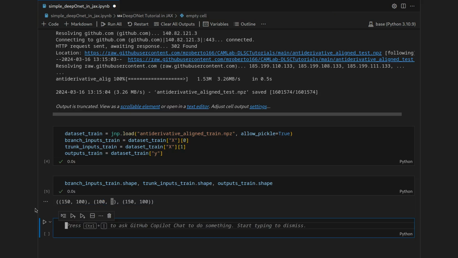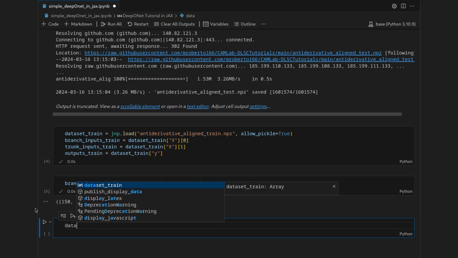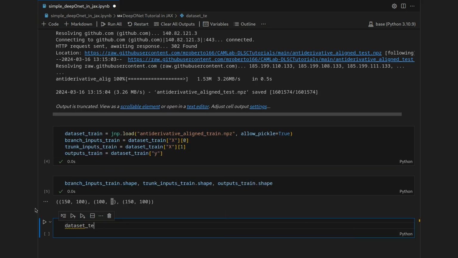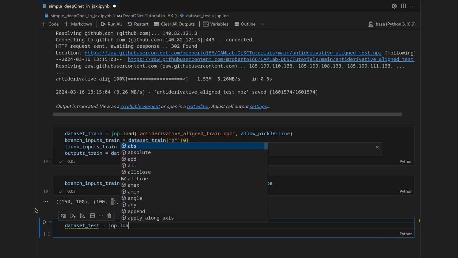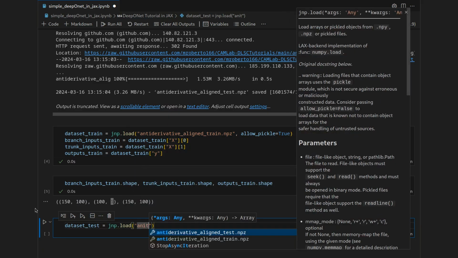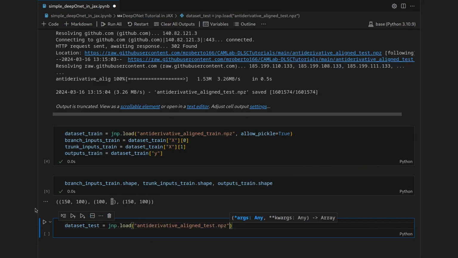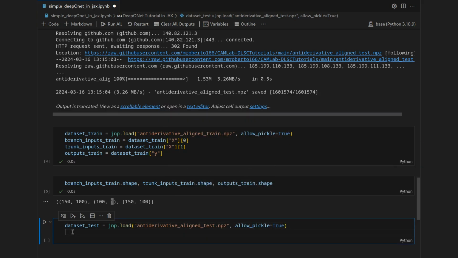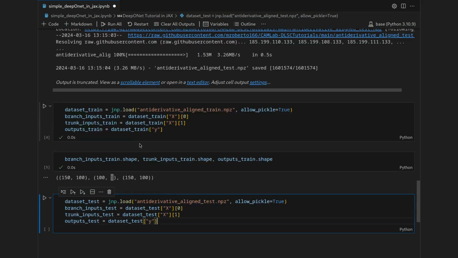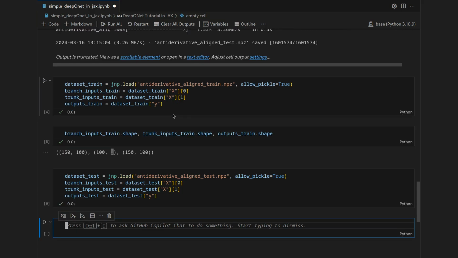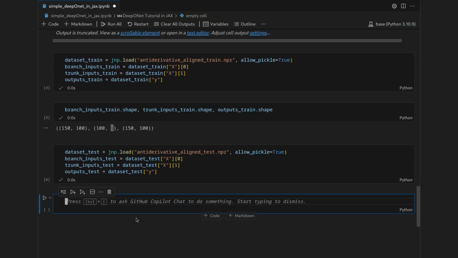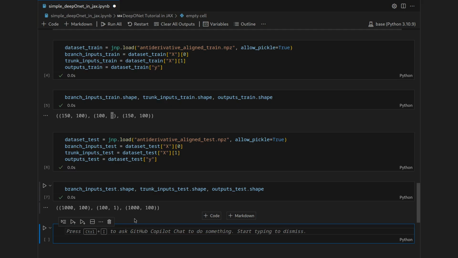Then let's do something similar for the test dataset. So let's say dataset_test is jnp.load on the antiderivative operator test, and then also do allow_pickle equals True. Then let me just copy in basically an adapted version of that, and then we can also inspect the shape of the test. So let's look at it and compare it with the training.